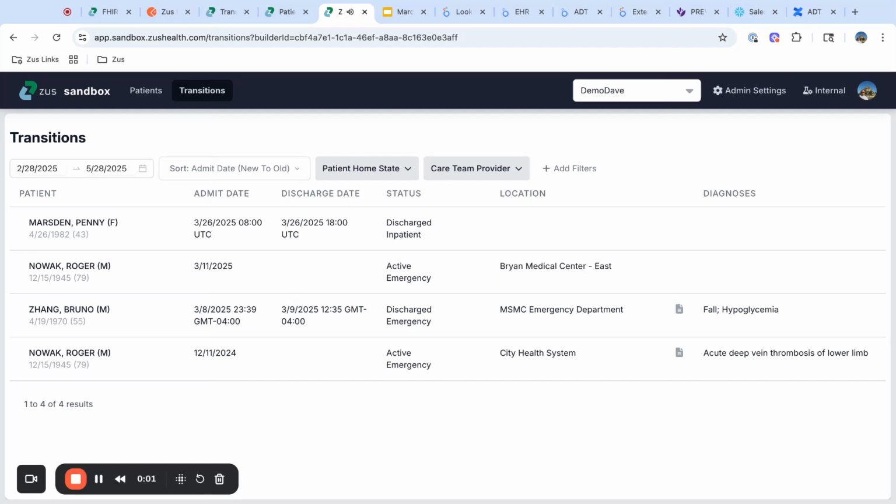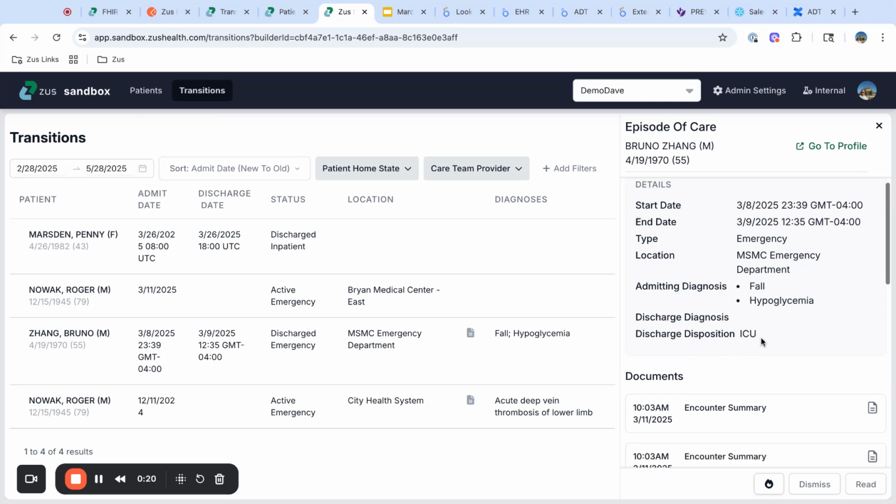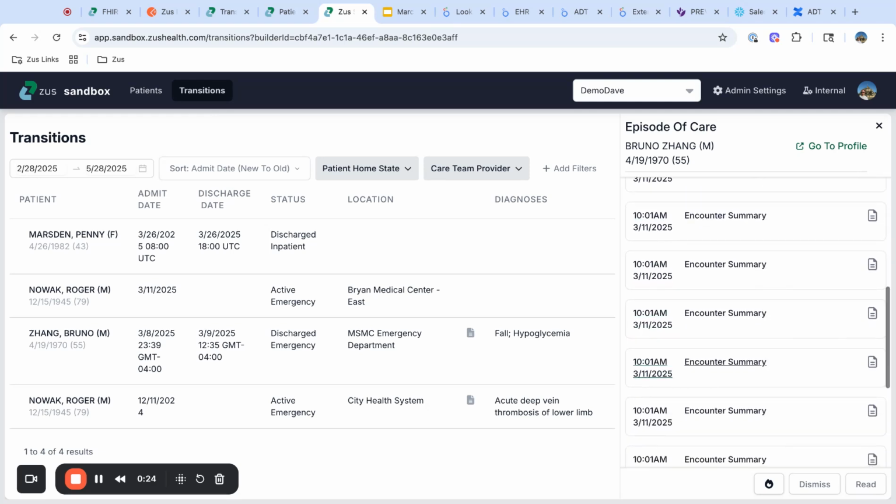As ADT activity is received, it's aggregated in Zeus's transitions work list. For example, we can see this patient, Bruno, had a discharge from an emergency encounter where he had a fall. If I click into it, we can see what happened, what the admitting diagnosis was. That's HL7v2 ADT information, but also the documents that Zeus pulled based upon that ADT transmission.